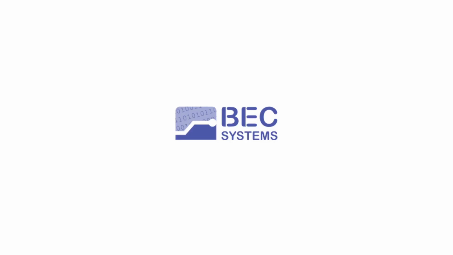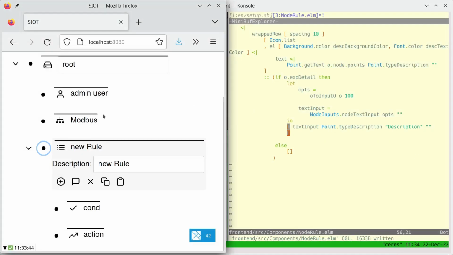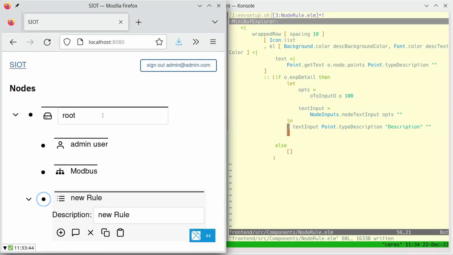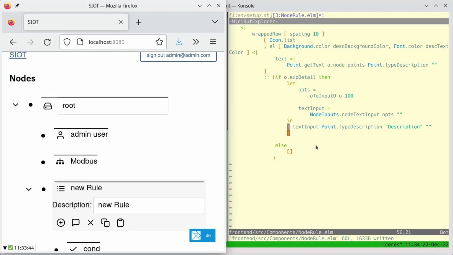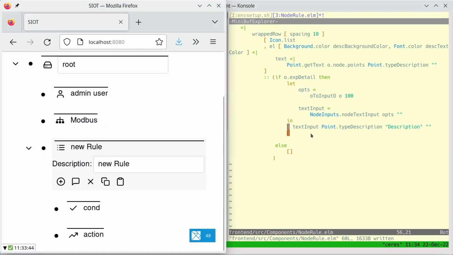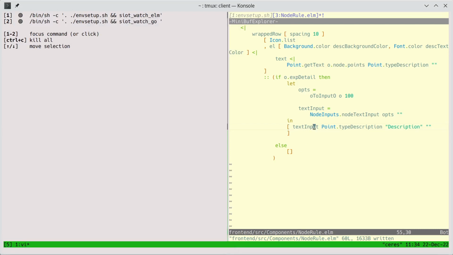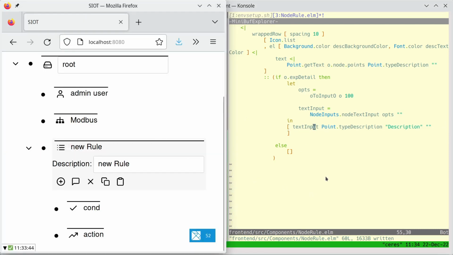I would like to show you some changes we've made to our Elm tooling to improve user interface development. So to the left we have a browser window that displays the Simple IoT user interface. And to the right we have an editor that has the Elm code that generates this rule node. So what we're going to do is add a new field to this rule node. And let's go ahead and do that.